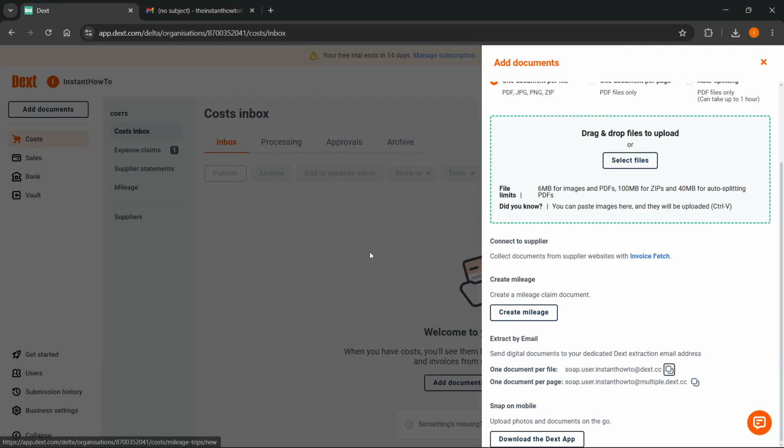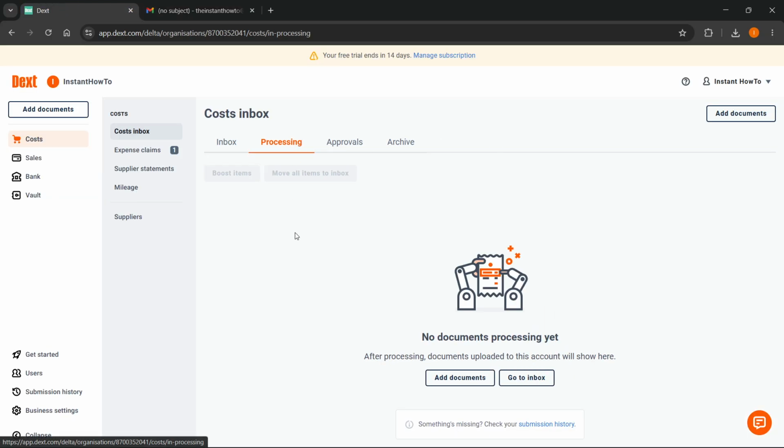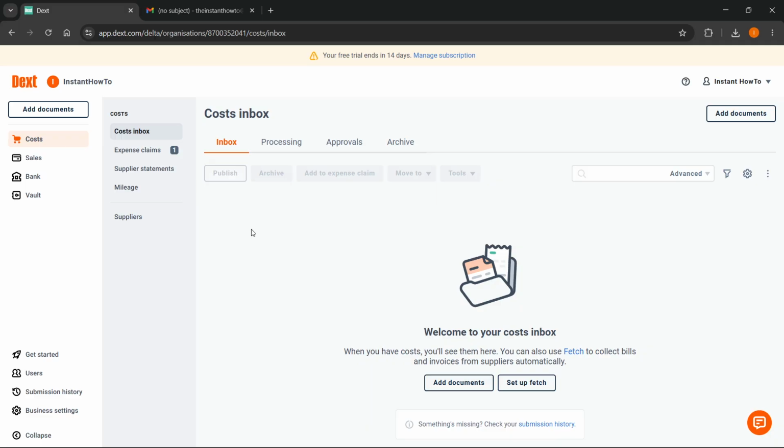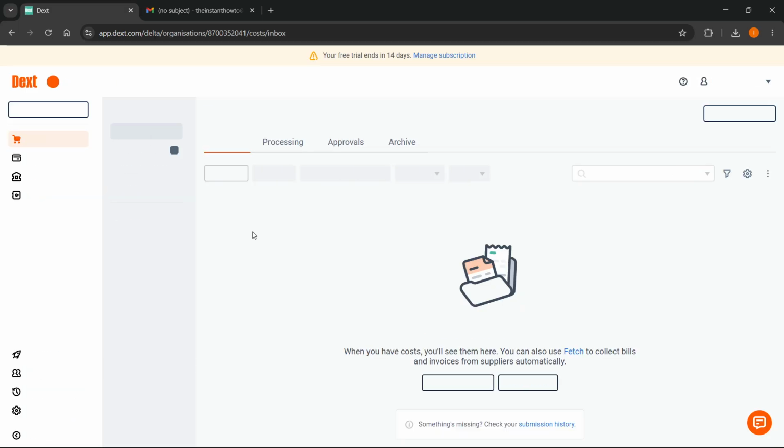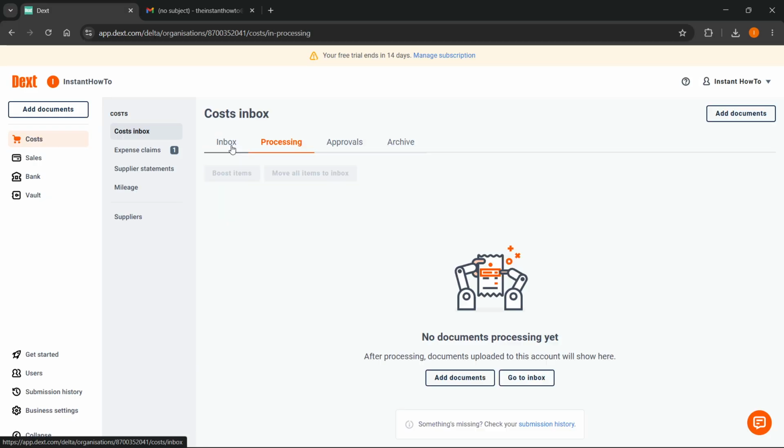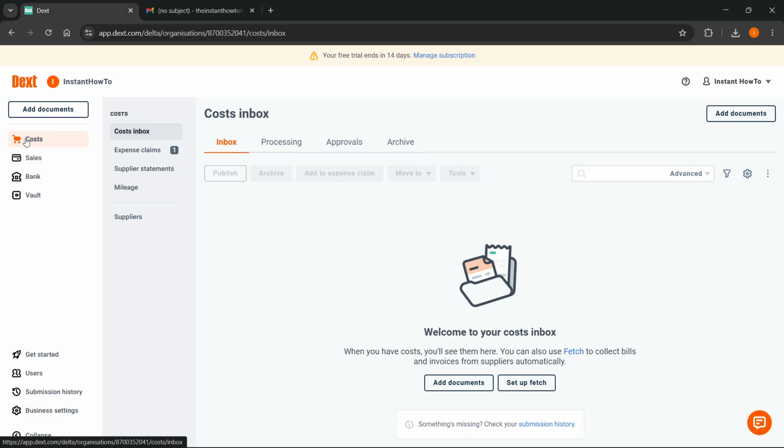And now over here, you'll be able to see it's going to basically go into processing. So this is going to take a few seconds to actually go ahead and get loaded in here. But essentially, whenever that's done, you'll see it's going to be inside processing in your inbox, and you'll basically see your receipts. Okay, so that's how to do this.